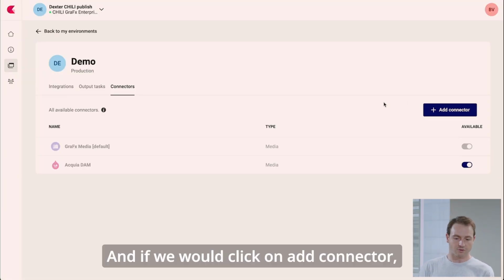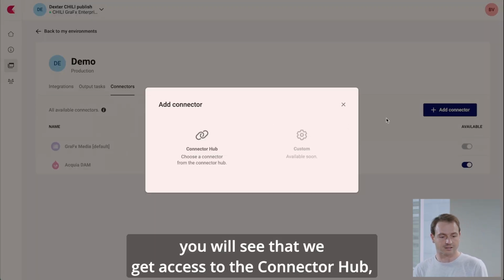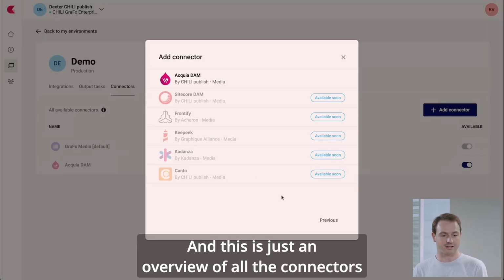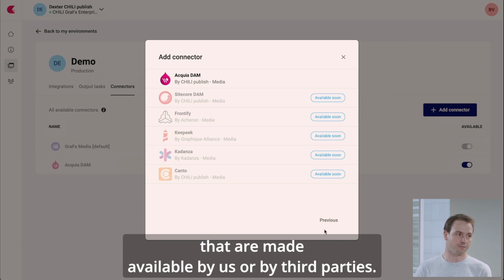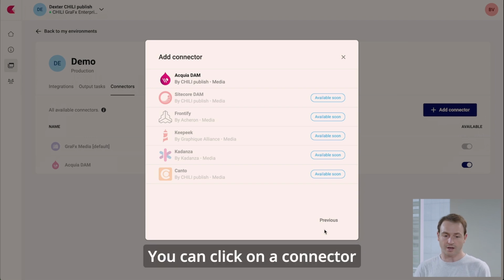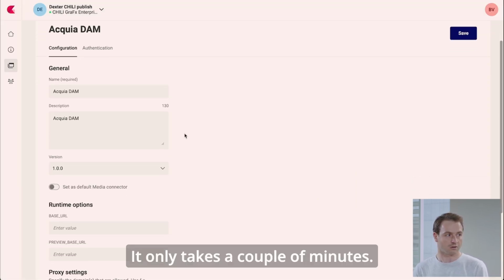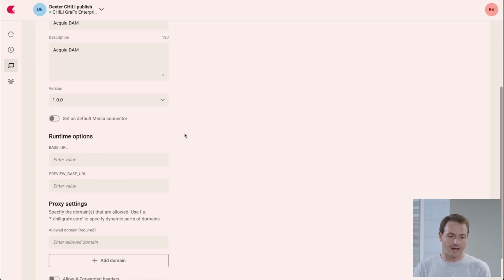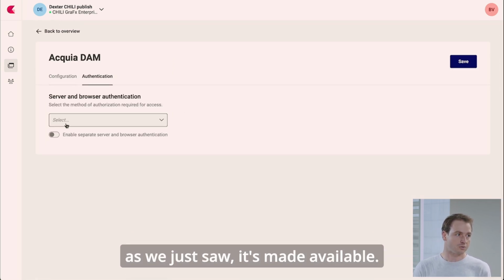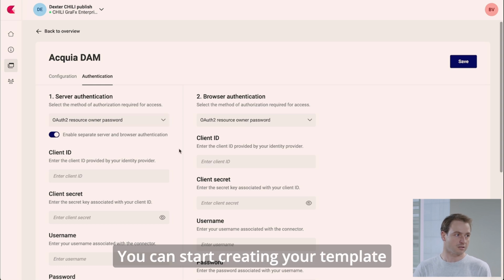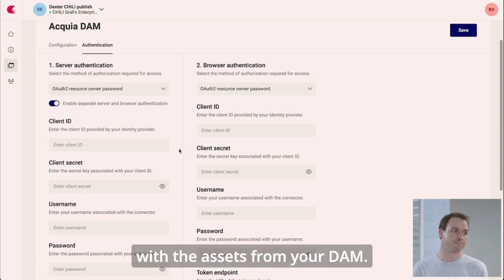And if we click on Add Connector, you will see that we get access to the connector hub, as we call it. And this is just an overview of all the connectors that are made available by us or by third parties. You can click on a connector and then you can start the very easy configuration. It only takes a couple of minutes. And then the connector is activated within Studio, as we just saw. It's made available and you can start creating your template with the assets from your DAM.